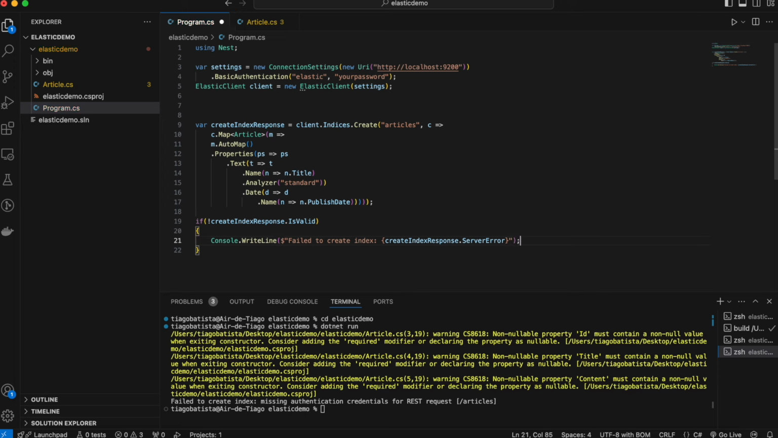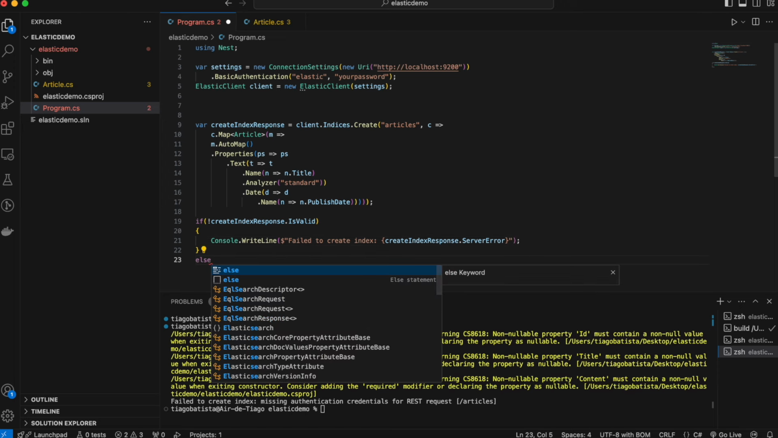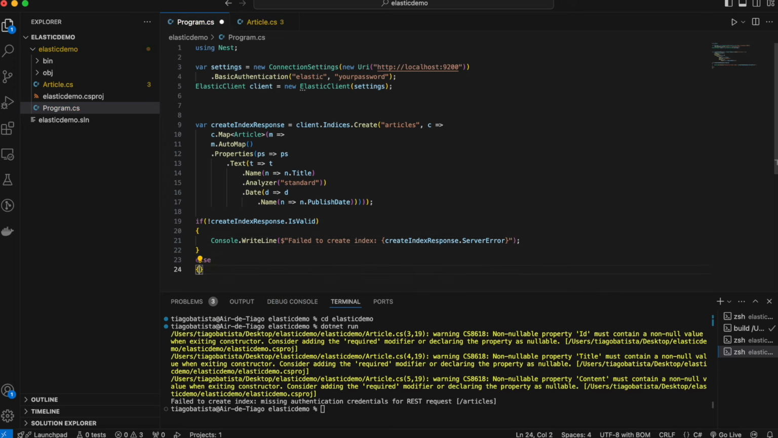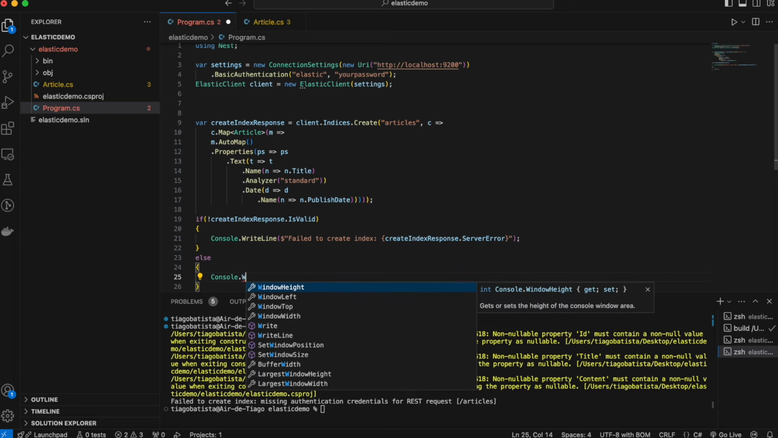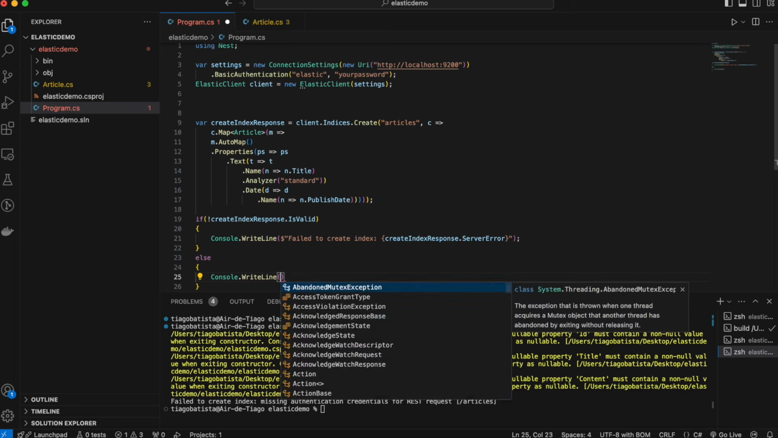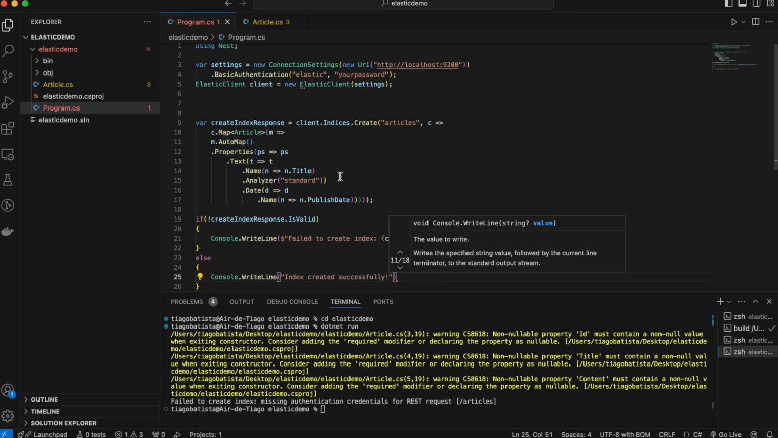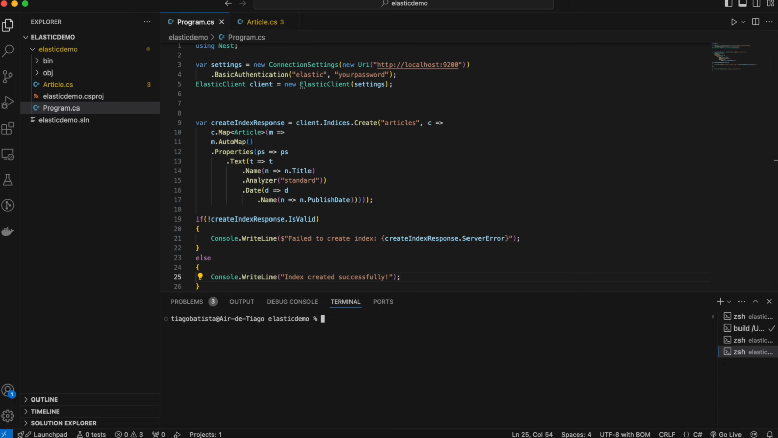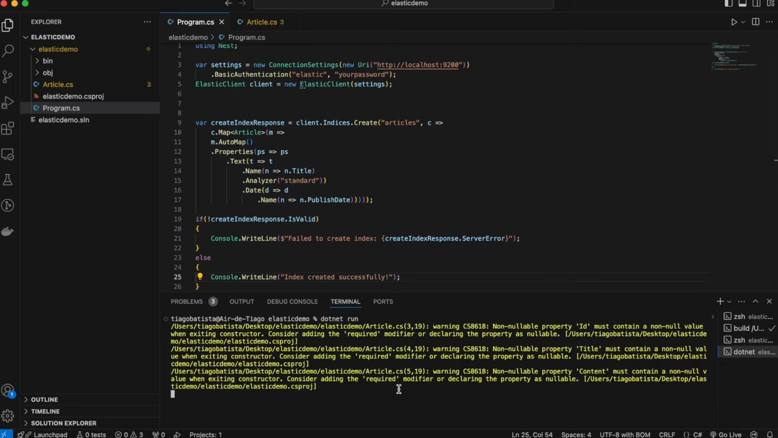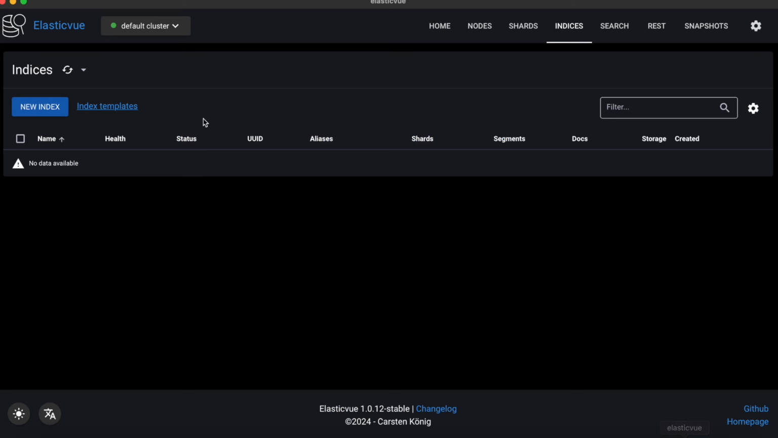else we just type in console.writeLine index created successfully. Let's give it a try. .NET run. Index created successfully. So let's go to our view.